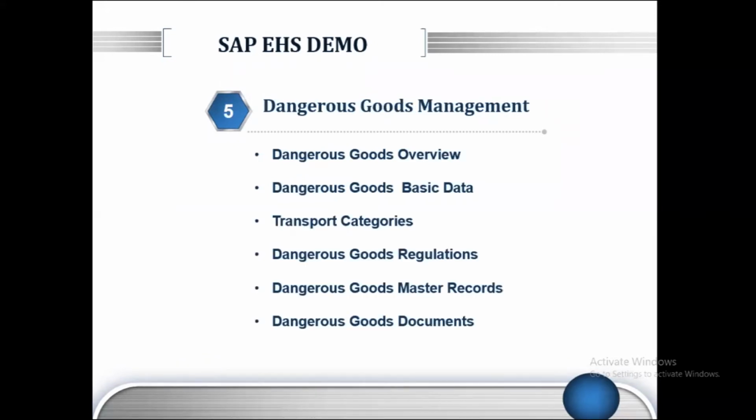Next, dangerous goods management. Again, dangerous goods, like if you are manufacturing any chemicals or any other such product which are considered as dangerous goods, you need to follow the dangerous goods regulation. Especially when you want to transport the dangerous goods, the DG regulation will become applicable. So in this component, we are going to study some basic terminologies related to the dangerous goods management.